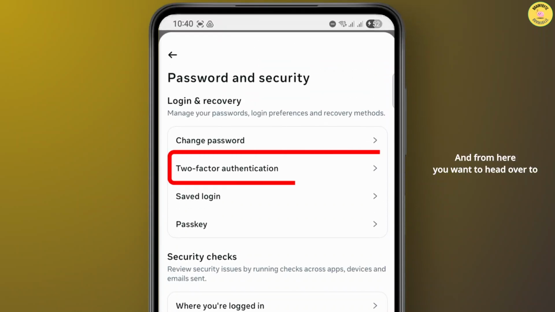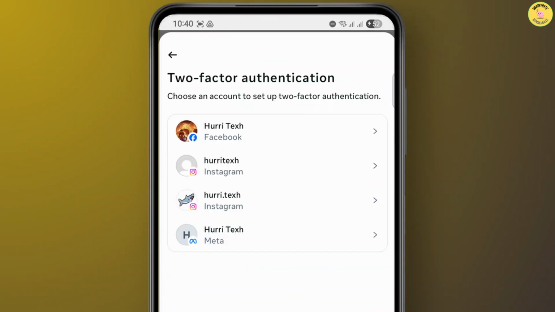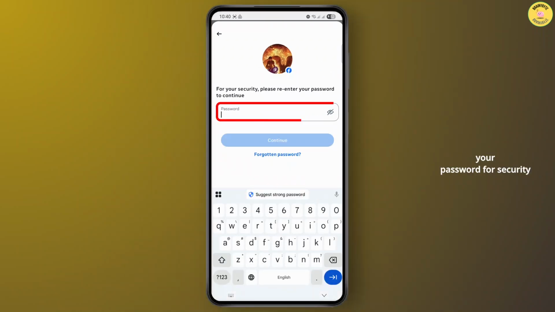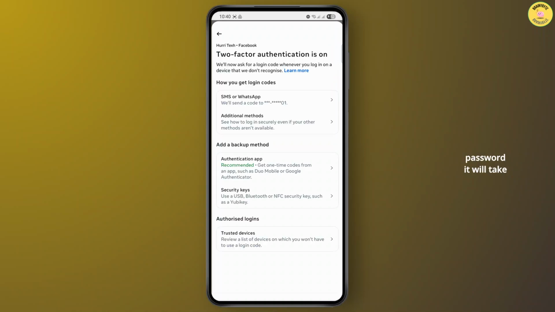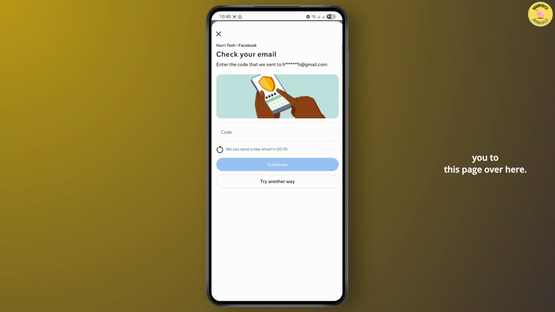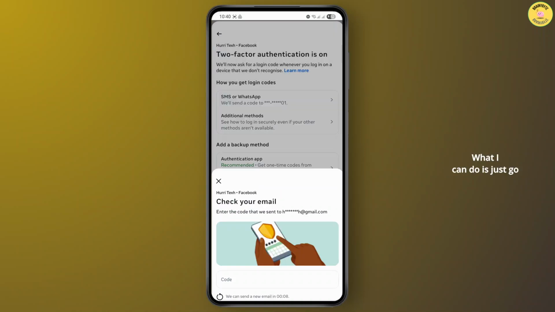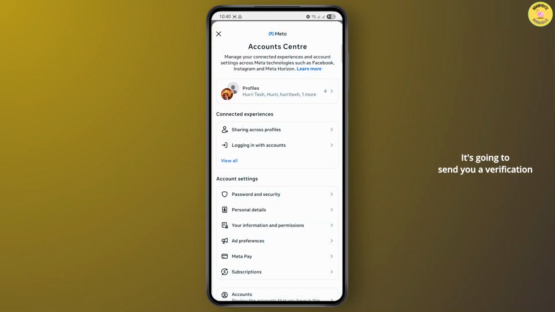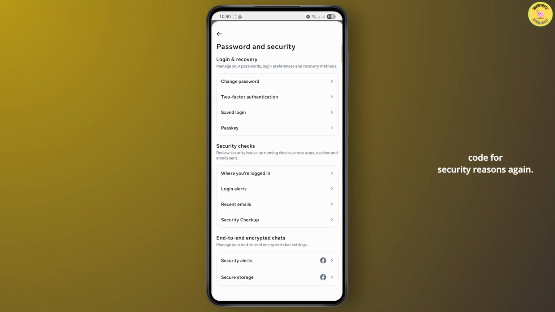Then from here, head over to two-factor authentication. Go to your Facebook account. You're going to have to provide your password for security reasons. And once you have provided your password, it will take you to this page over here. What I can do is just go back and then open it again. It's going to send you a verification code for security reasons again.